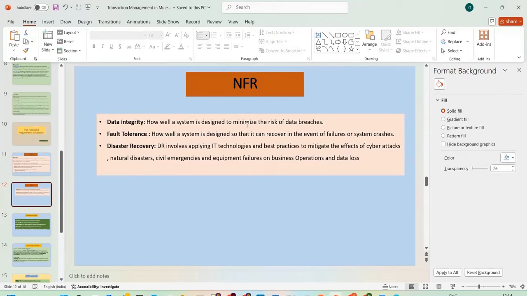How well a system is designed to minimize the risk of data breaches. This is somewhat related to security, but it is a separate one which we can take care of. So data integrity. How well a system is designed to minimize the risk of data breaches. It is self-explanatory, right? Then fault tolerance. How well a system is designed so that it can recover in the event of failures or system crashes.